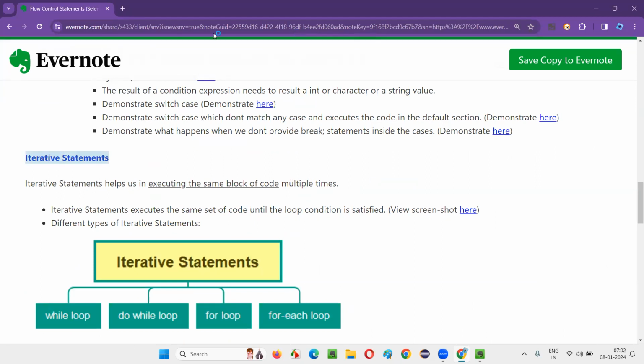Type in the chat box, guys, the name of the category that I'm going to cover now. That is iterative statements. Iterative. Just type iterative in the chat box. Okay, great.